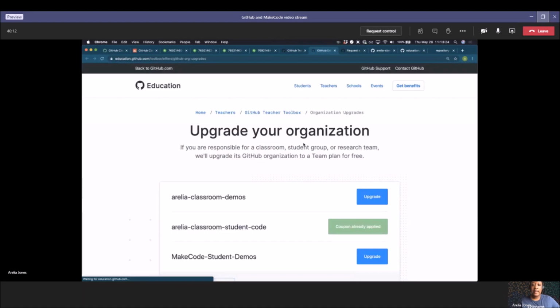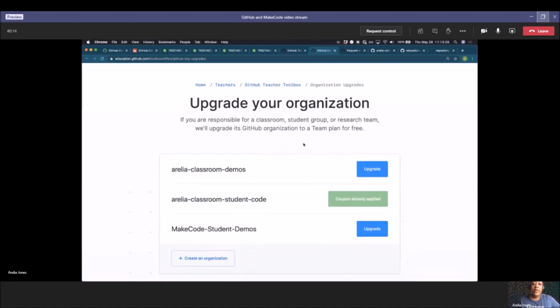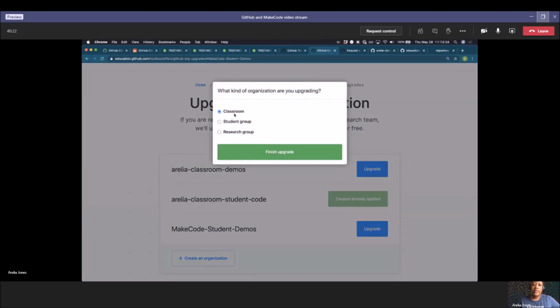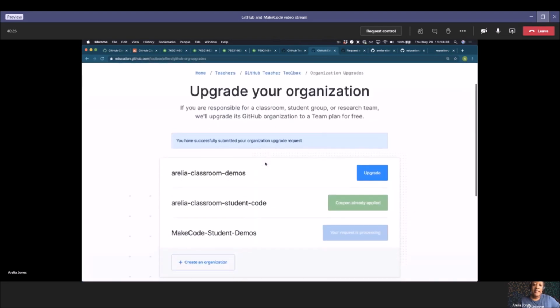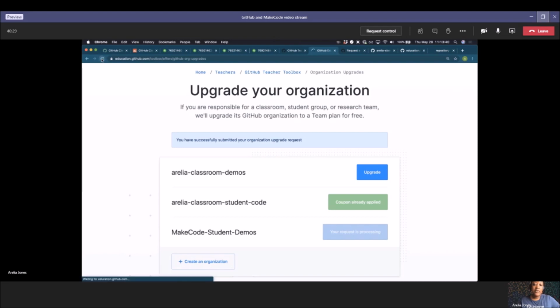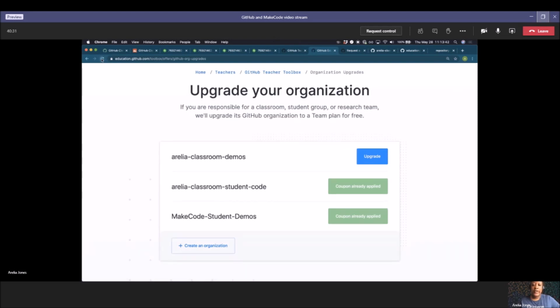So I'll click GitHub. And here's where I can upgrade my organization. So here's our MakeCode Student Demos org, and I'll click Upgrade. And I'm using this organization for Classroom, and click Finish Upgrade. And it says that the request is processing, but if I refresh the page, I can see that the coupon's already applied. So now the organization that we've created for our class has been upgraded to GitHub Team.